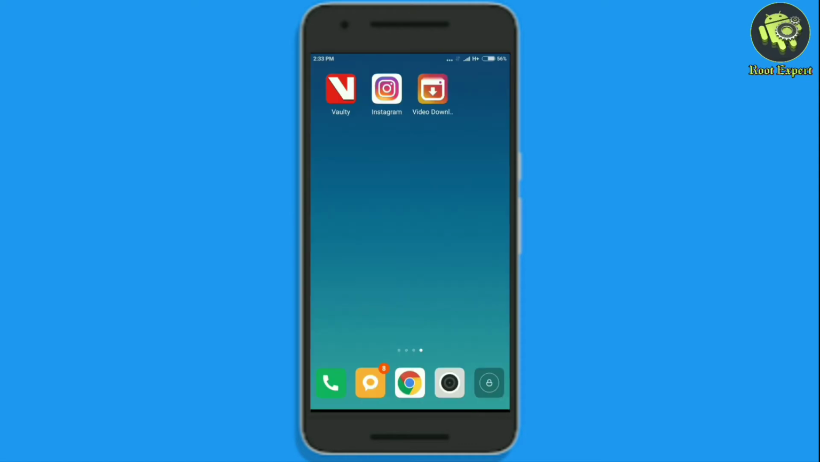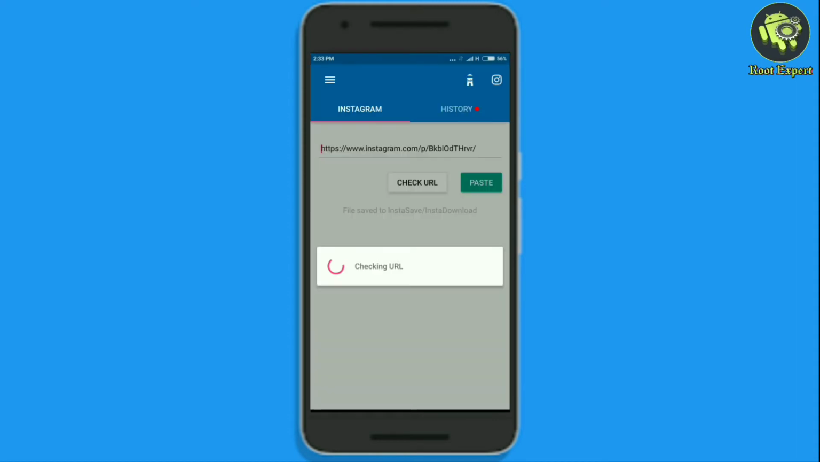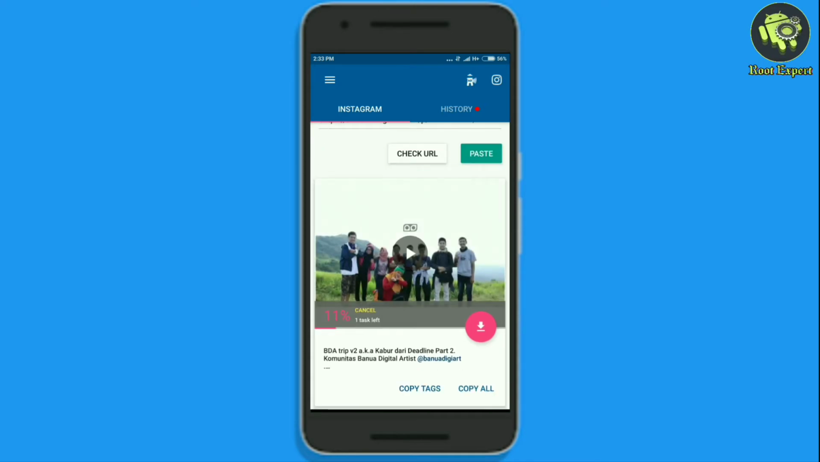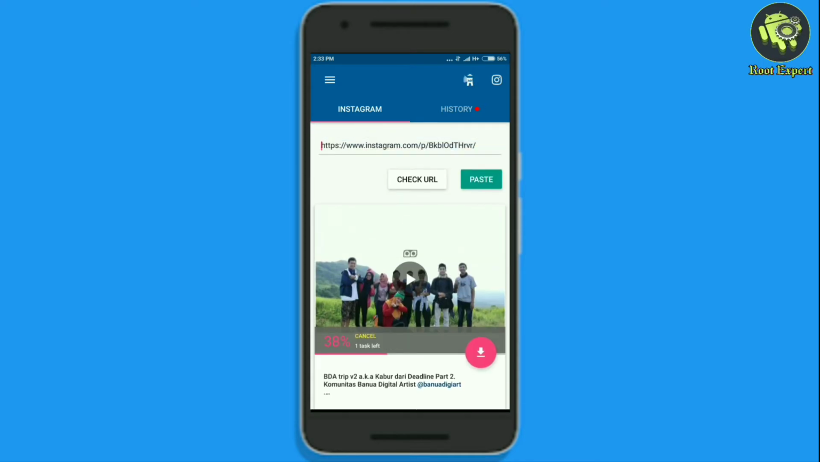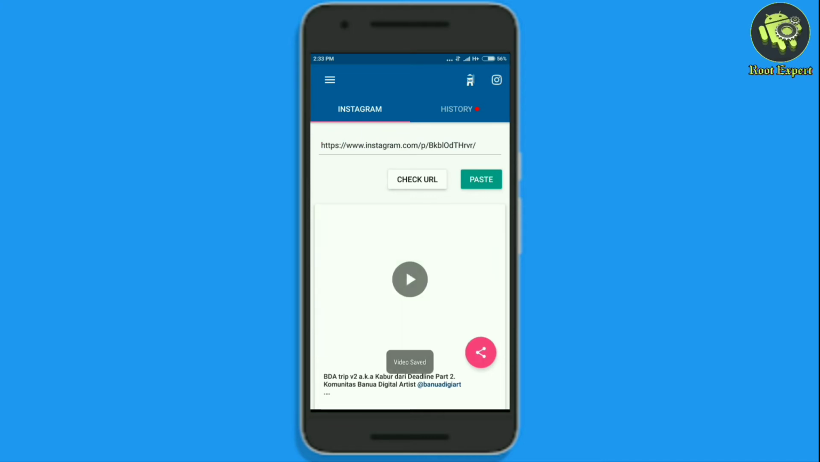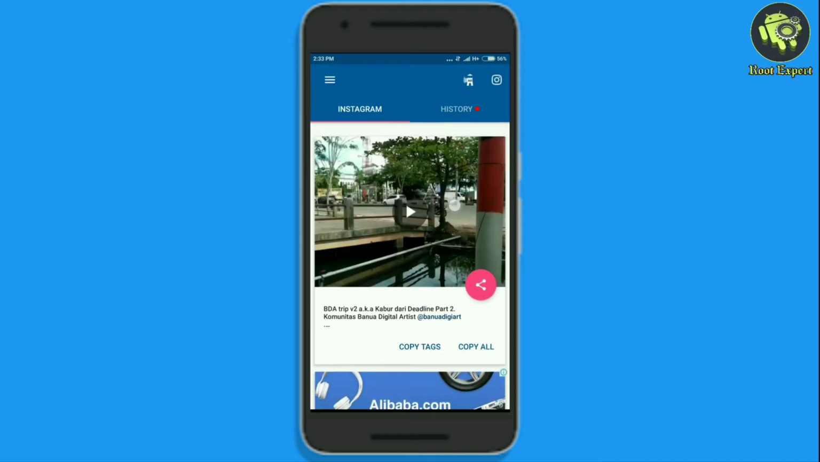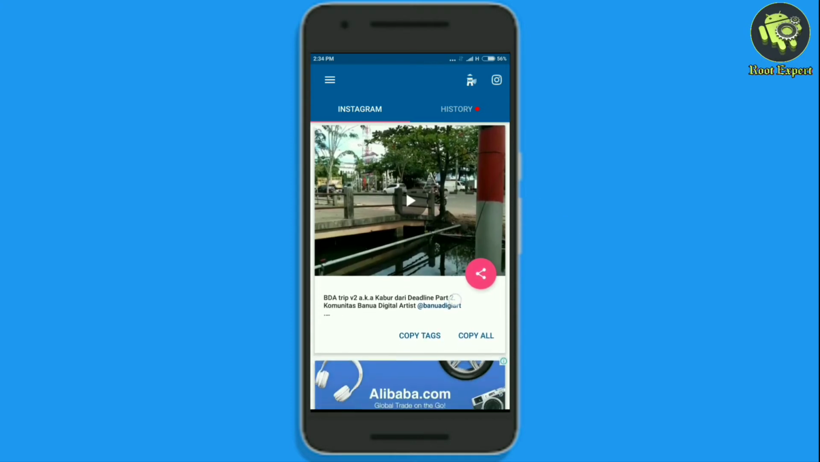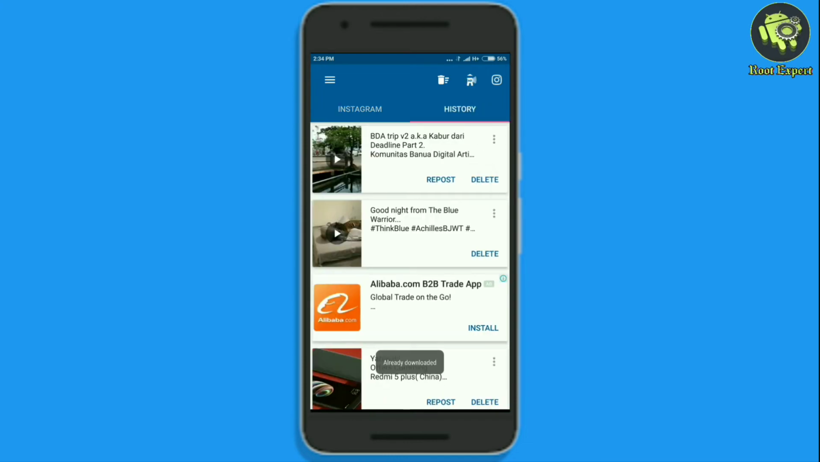Now open Instagram video downloader application, which application you downloaded just now from Google Play Store. This application automatically collected my copied link. If this application not collected the link, you just paste your link in the box. Then tap on the paste button here to automatically download your video. My video has downloaded. Now I will play this video.